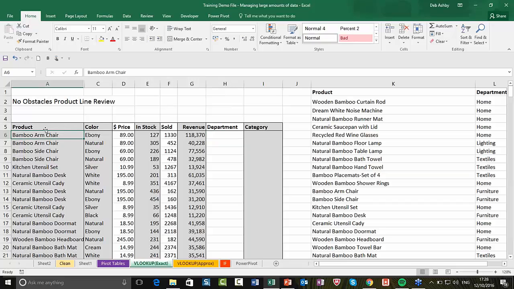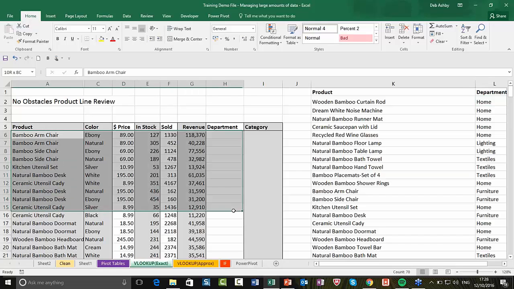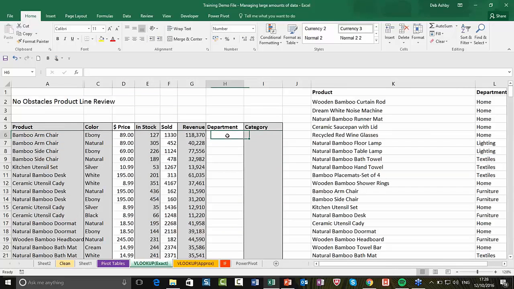VLOOKUP is a lookup function which allows you to essentially say to Excel, find information from the table that I'm in, so from the cell that I'm in, look up that information in another table and return me a different value, or the value that I specify. So for example, we have a list of products in this first table just here.